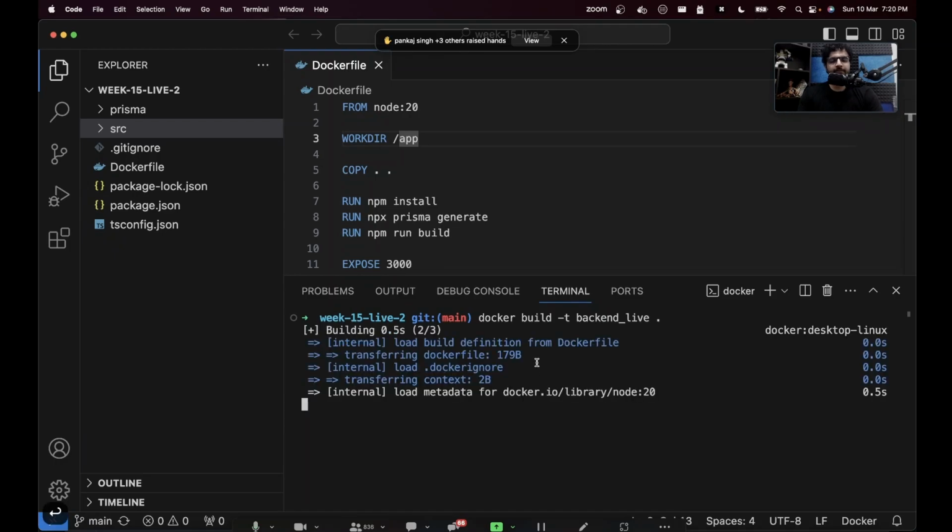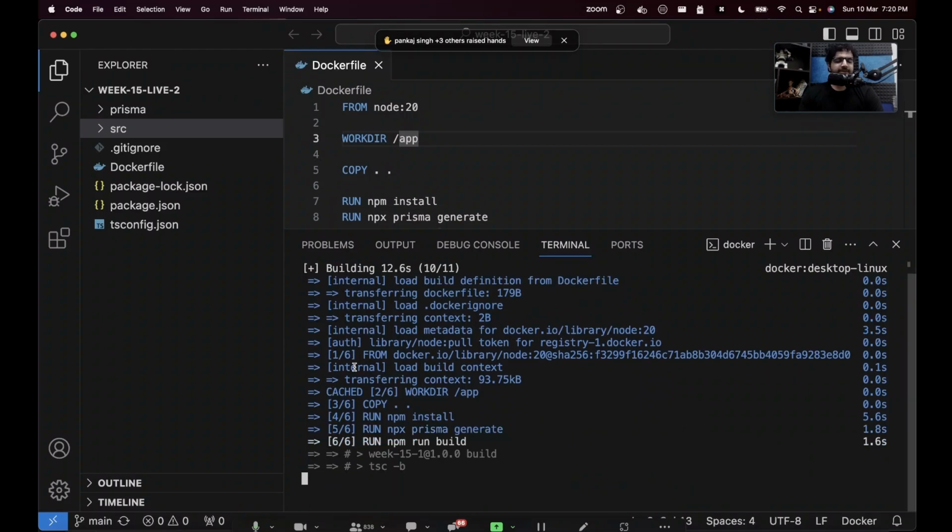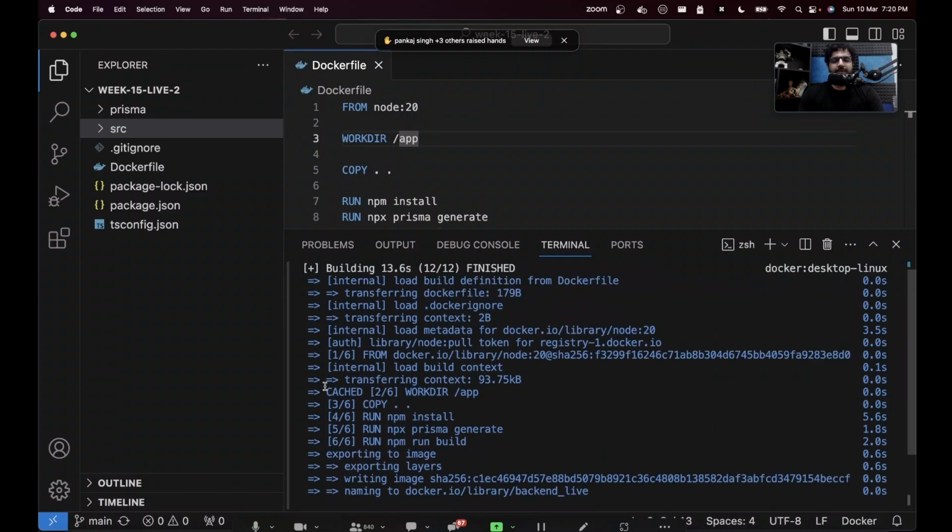If I run this, you will see it says 1/6 getting this. It's not cached. It's actually still cached. It doesn't say cached over here, but it is still cached. I'll share later why. And then it says the second layer is also cached for me because I was doing the same thing a while back. And third, fourth, fifth, and sixth are not cached for me.